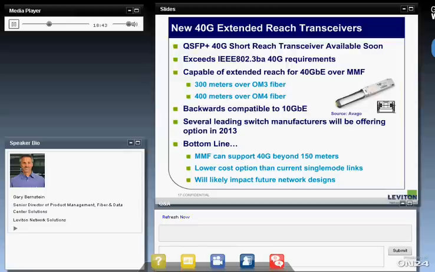Right now, I think the only one I've seen that actually has this out fairly recently is Arista Networks. Avago has the transceiver, but they're working with different switch vendors, and I think most of them will probably be offering it sometime this year. Bottom line on this is that multi-mode can support 40 gig beyond 150 meters. It is a lower cost option than the current single mode links, like the LR4 links we've talked about, and it will likely impact future network designs as you go forward.